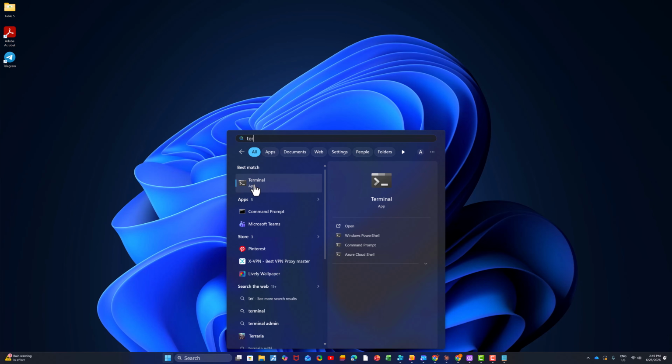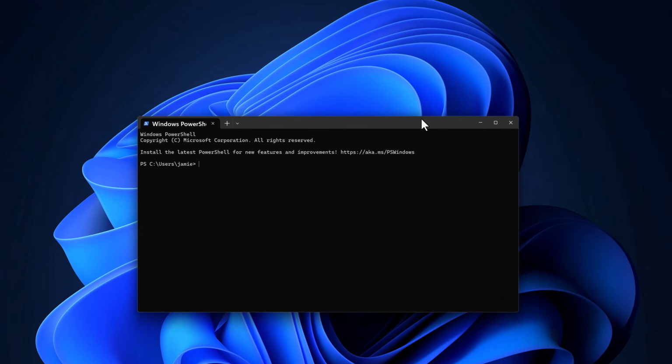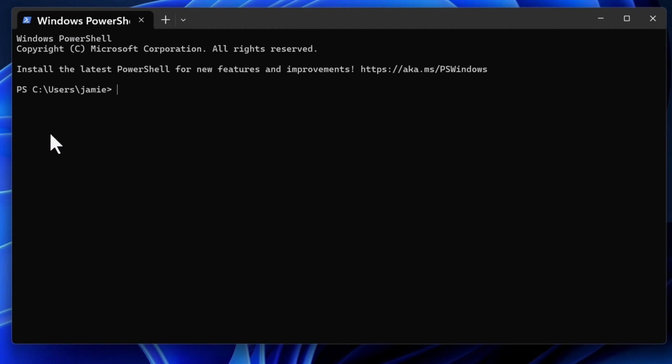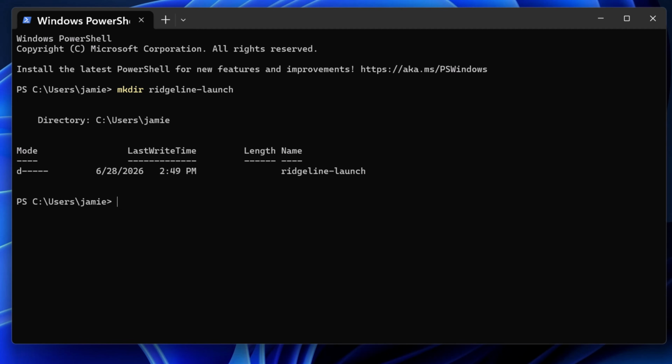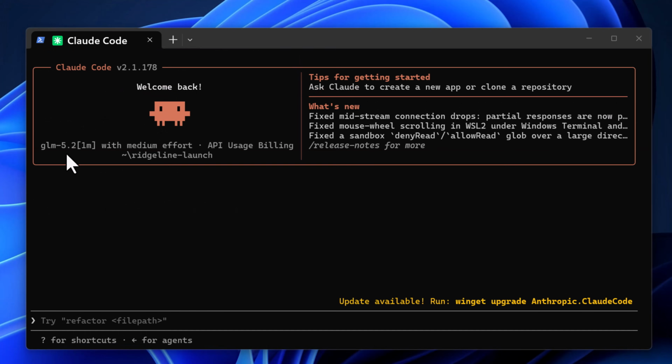Now, open a new terminal. I'm going to go ahead and create a new project folder. I'm just going to call this Ridgeline Launch. And I'm going to change directory to this project folder, and all I have to do is type in Claude now. Here we are right here, GLM 5.2 with medium effort.